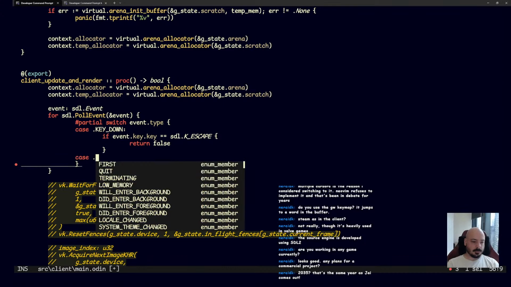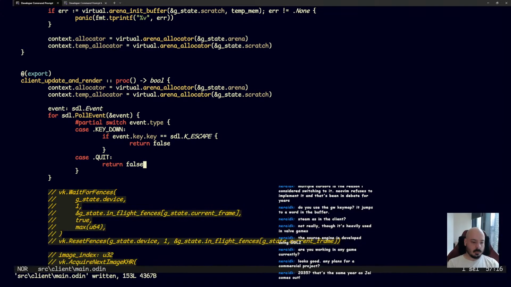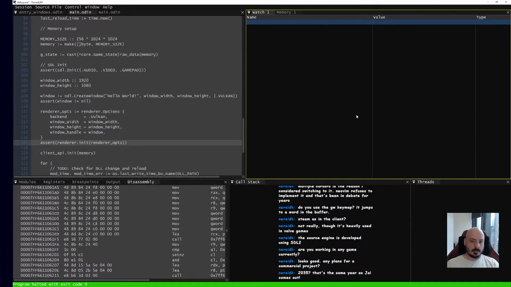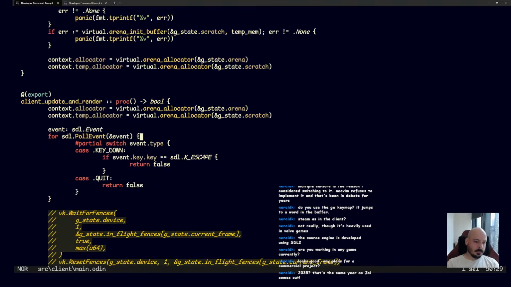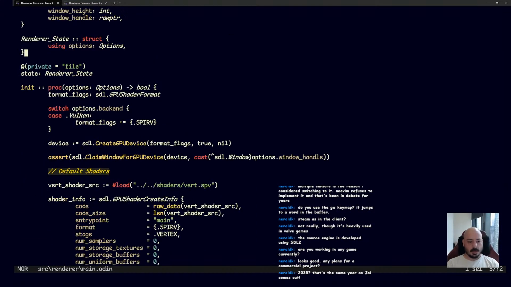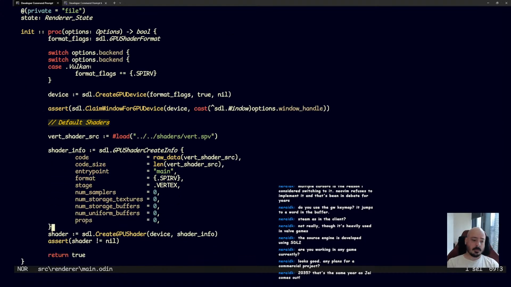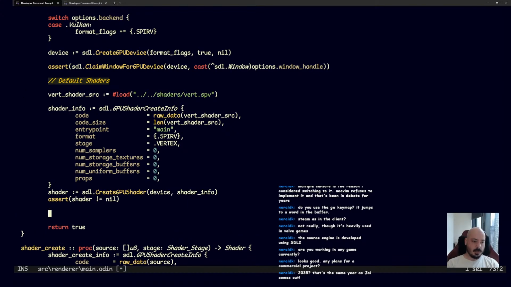So, quit, I guess, would also be that event, right? Whoops. Okay, cool. I've got a proper window, got an event loop, that's great. Now, I want to draw something on the screen, I guess. It's always what we want to do. Yeah, I'll just set up some initial default shaders.